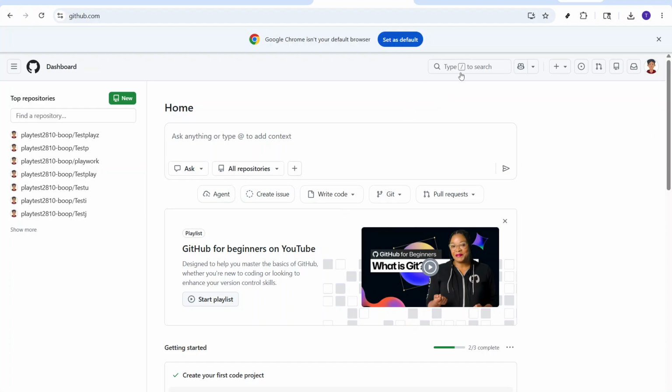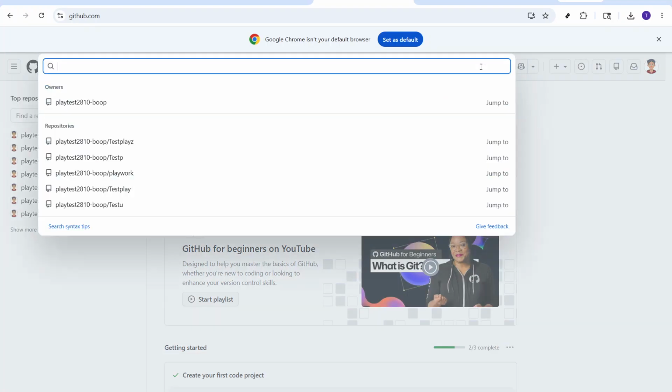Once you're signed in, direct your attention to the search bar located right at the top of the web page. This search bar is your gateway to finding a multitude of resources. Using it effectively requires knowing what you're looking for, so take a moment to think about the keywords that best describe your project of interest.